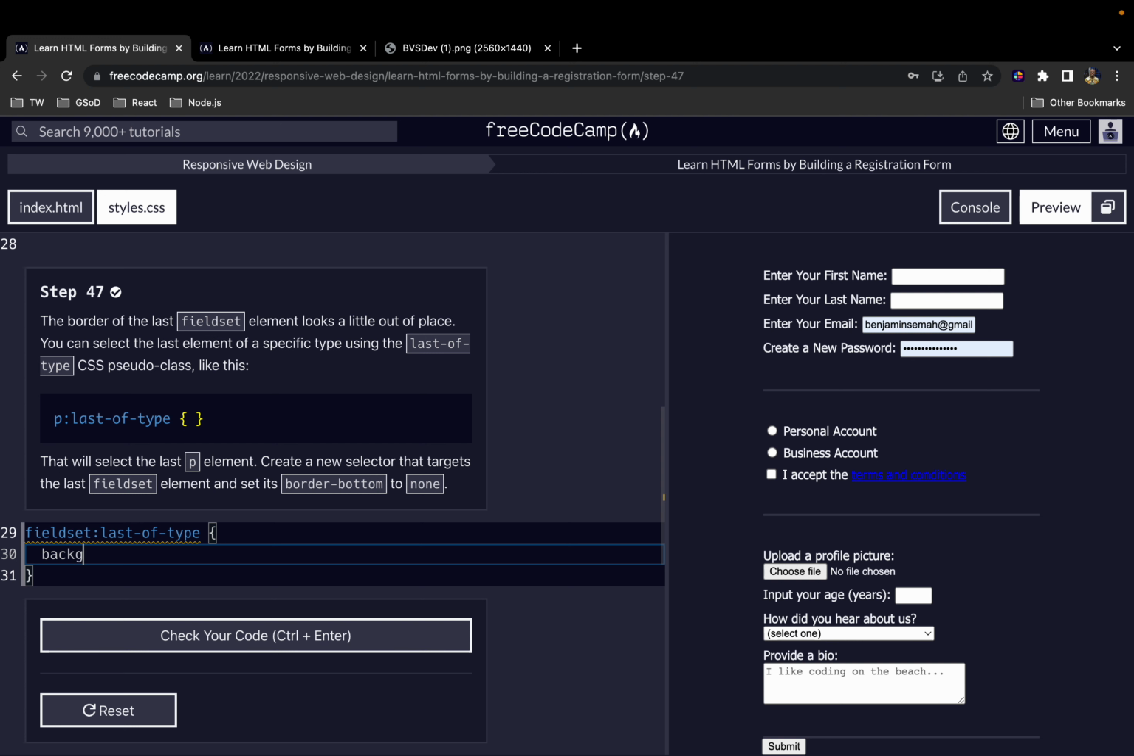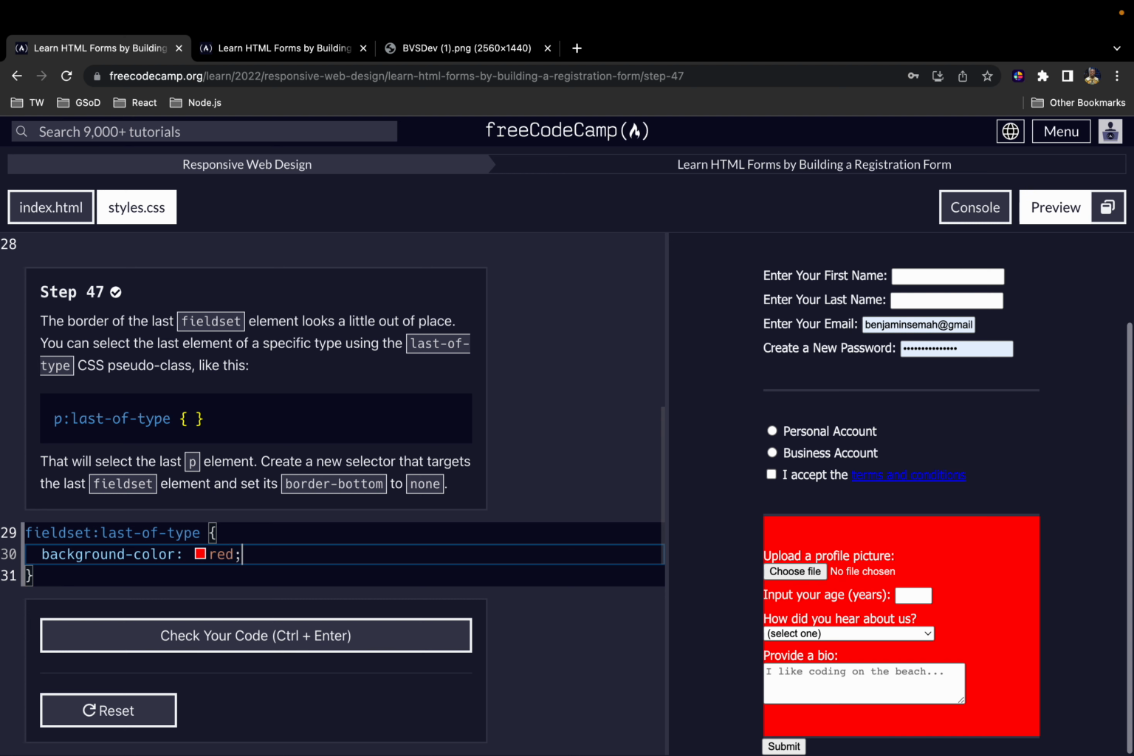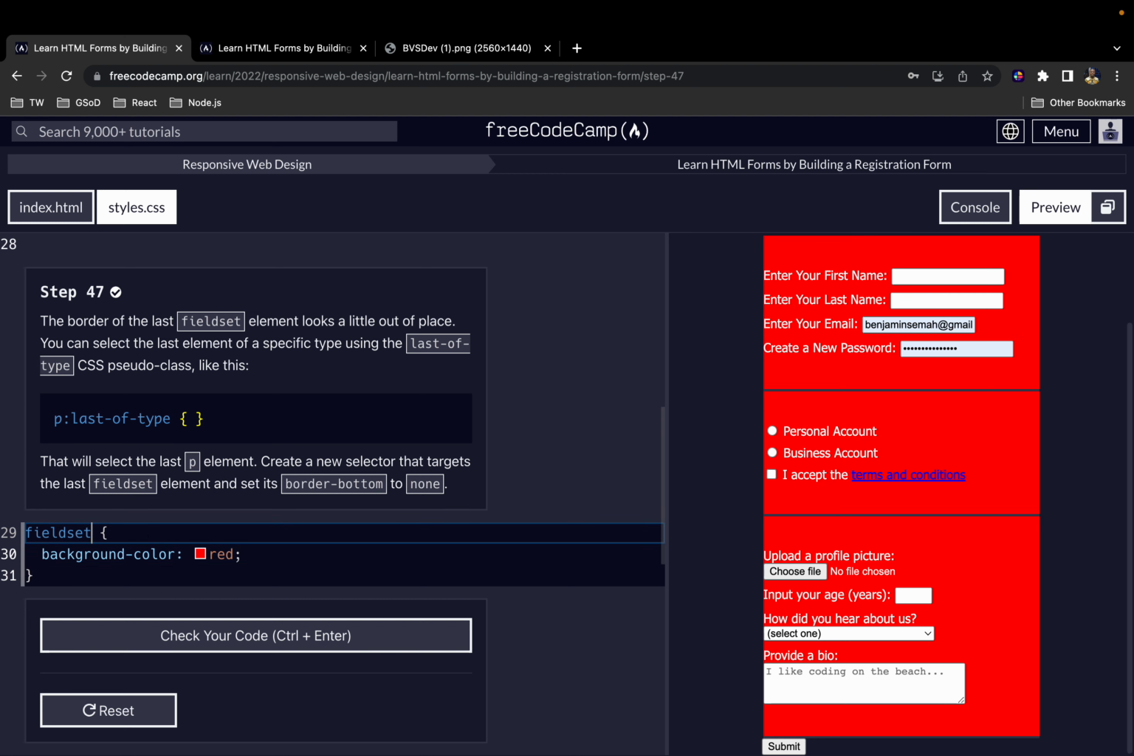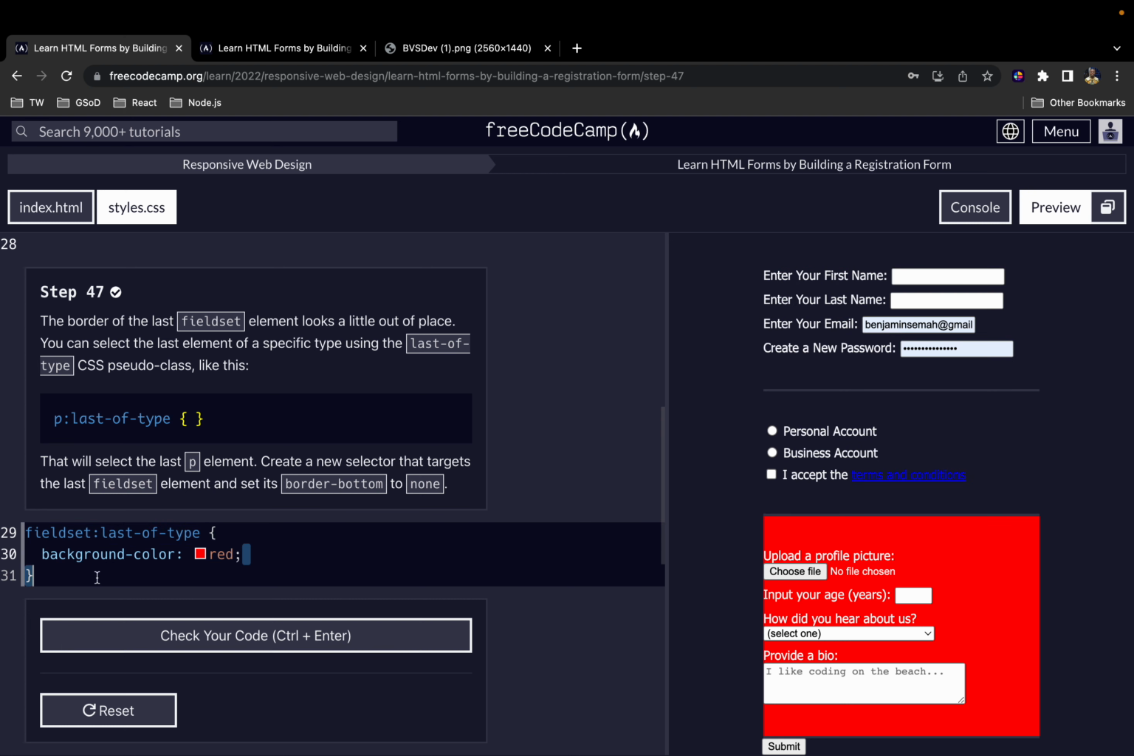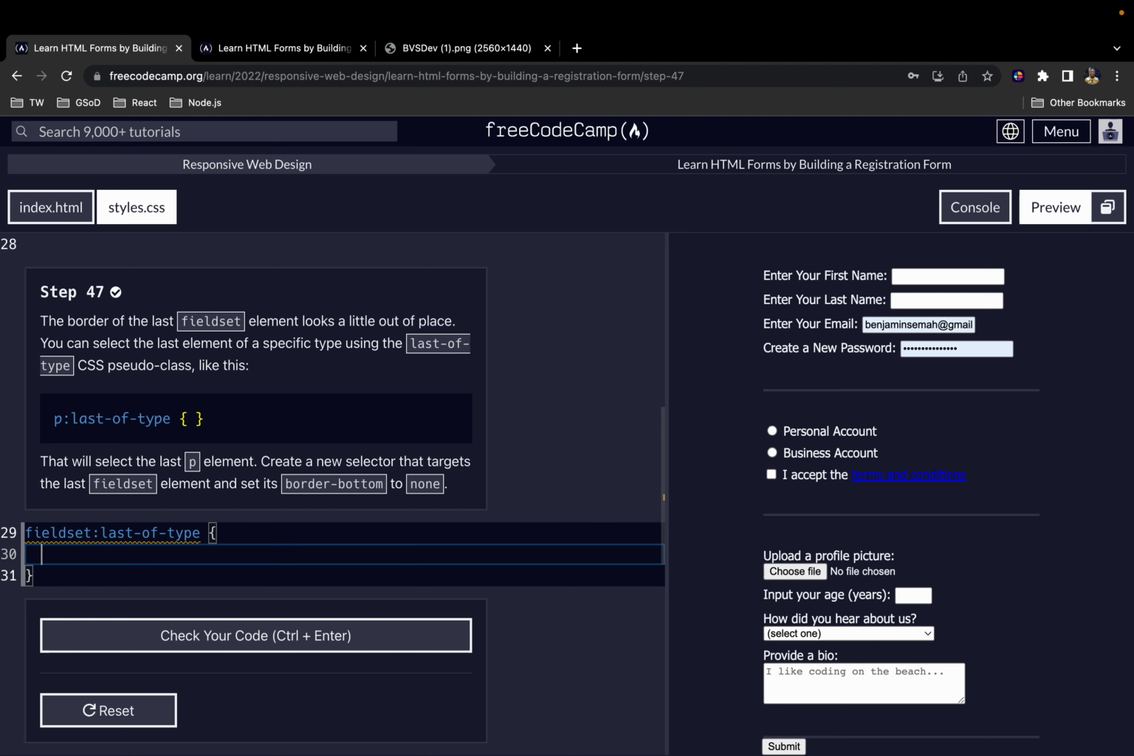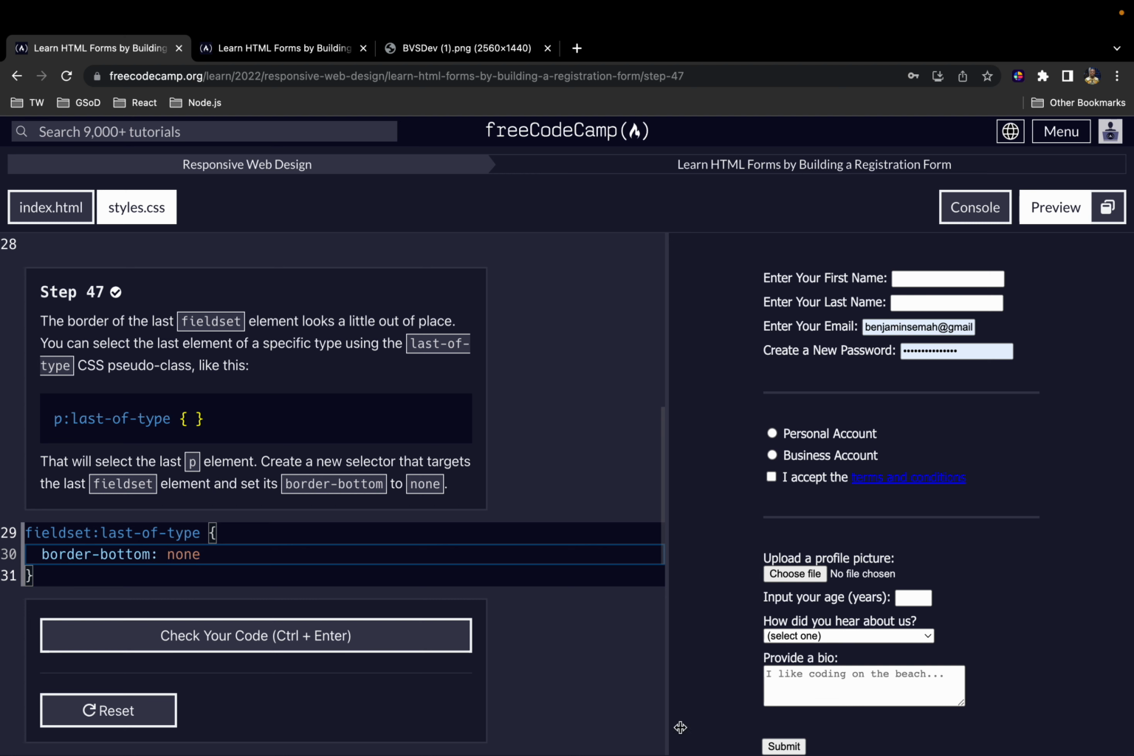So for example, I can say background color, let's just say red. Okay, and as you can see, it's added to the last fieldset. But if I had just done fieldset, then that background color will be added to all of the 3 fieldsets. Okay, all right, so now we don't want to change the background color. This is silly. We just want to remove the border bottom, so we just say border bottom none. All right, and there it goes.